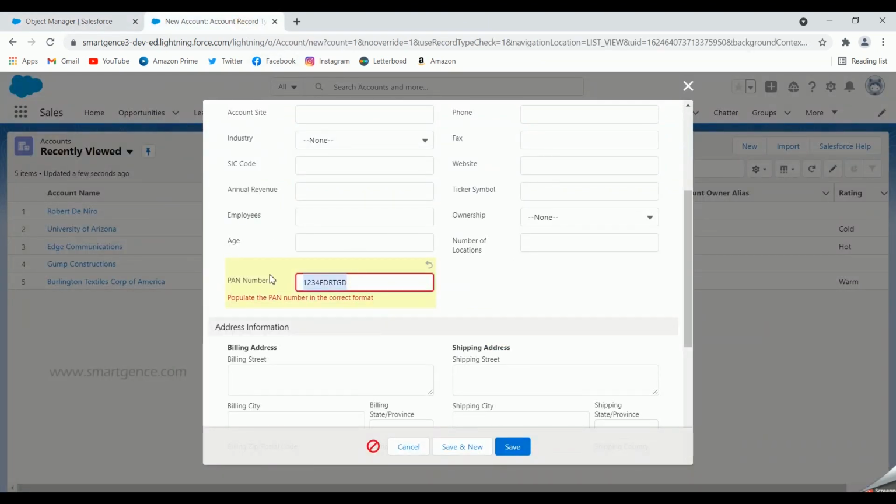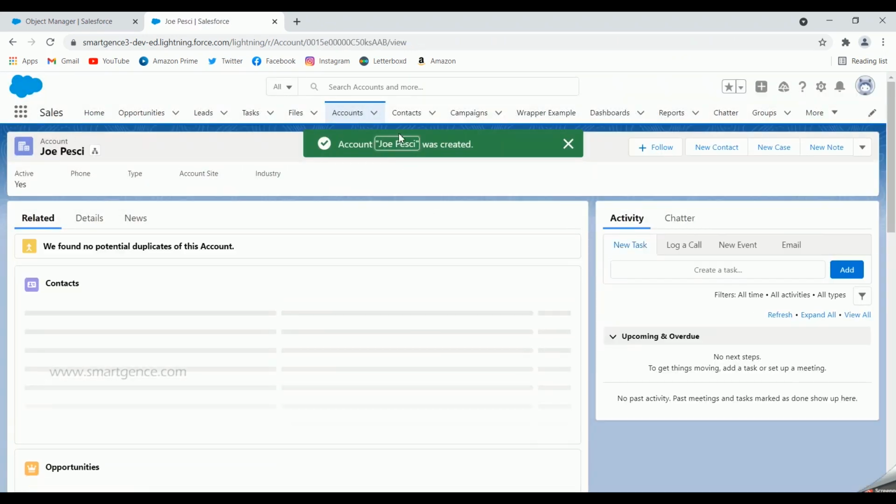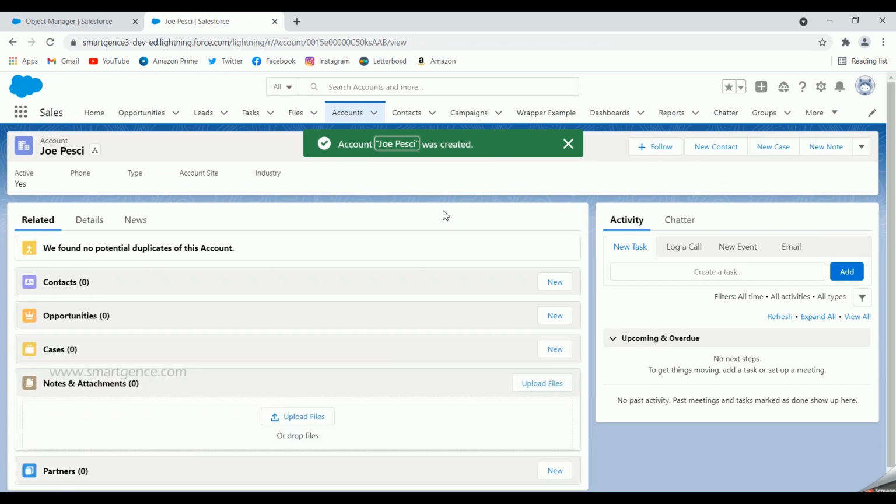You understood, right? So let me try to give it the right format. CSDFR 5467R. Now when we save this, it has to be saved. Yeah, it got saved. So this is how this validation for PAN number would work.